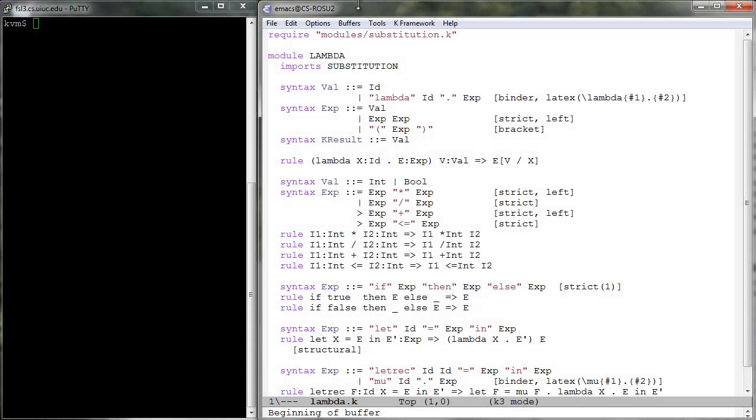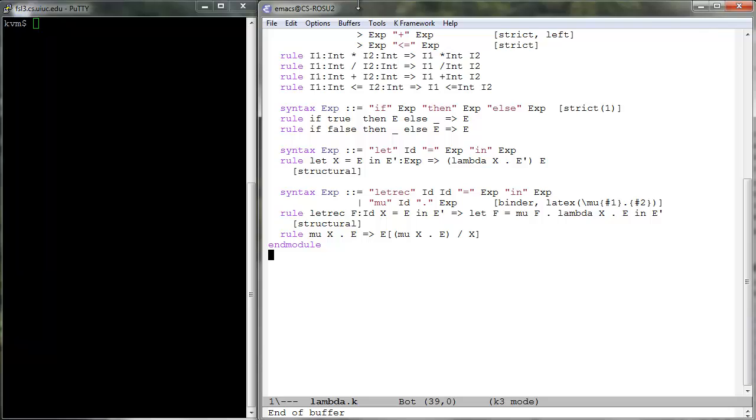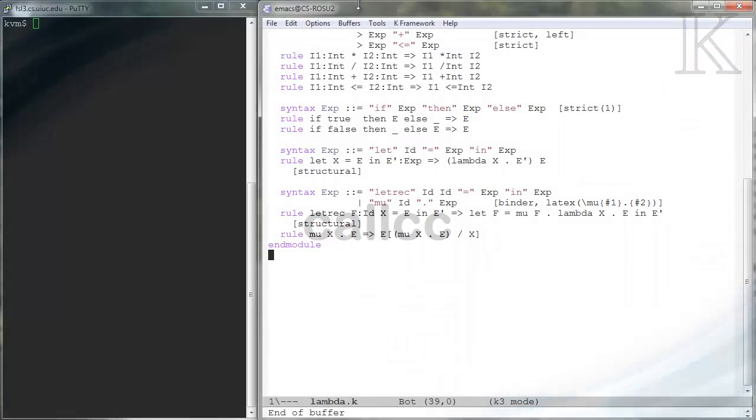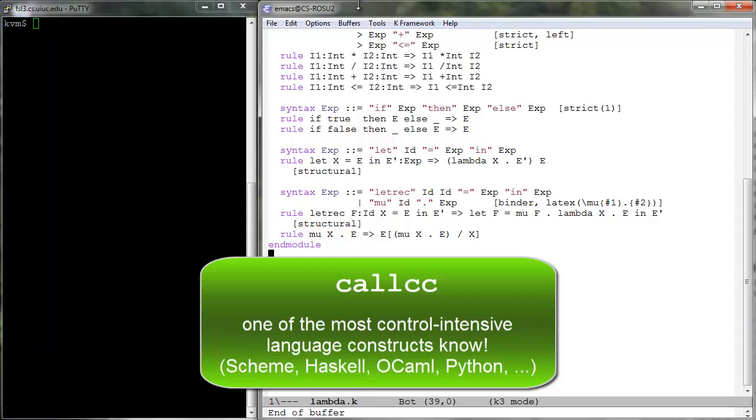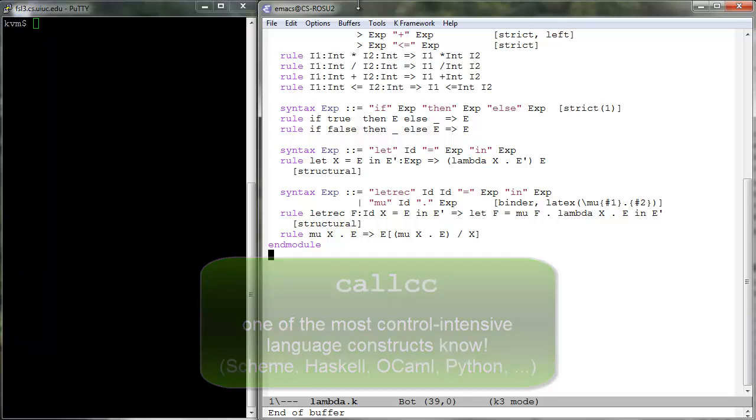Take over the lambda.k definition from Lesson 8 in Tutorial 1, which is the complete definition of the lambda language, but without the comments. Call CC is a good example for studying the capabilities of a framework to support abrupt changes of control, because it is one of the most control-intensive language constructs known. Scheme is probably the first programming language that incorporated the call CC construct, although similar constructs have been included in many other languages recently in one form or another.